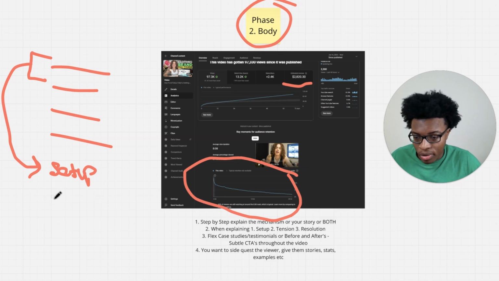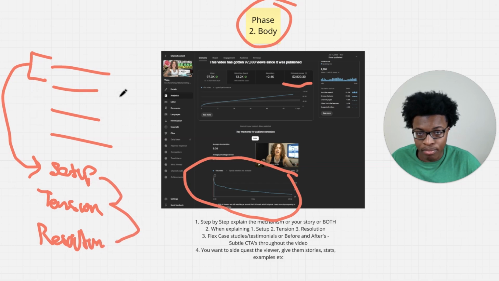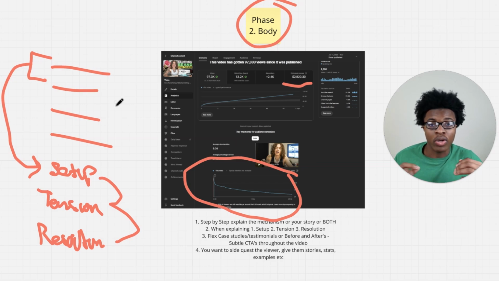So you have the setup. From the setup, you're going to bring in tension. After you have the tension there, then you resolve the topic and you have the resolution. You want to basically do this for every single part of your body when it comes to explaining a section. There's very few exceptions where you don't want to do it.